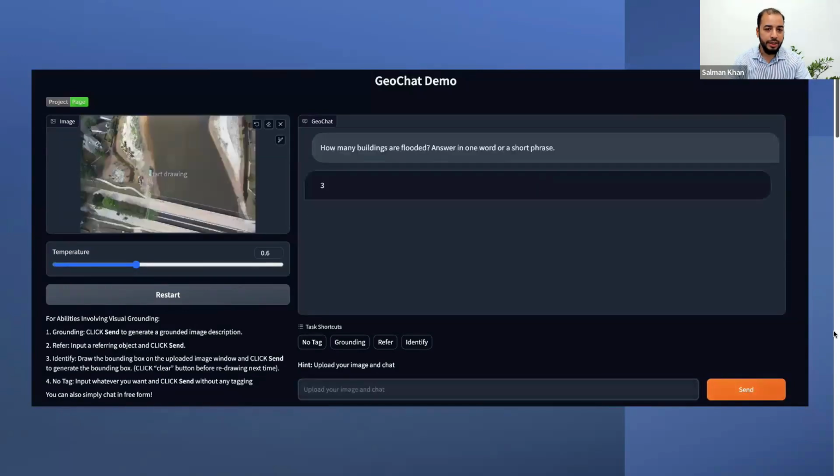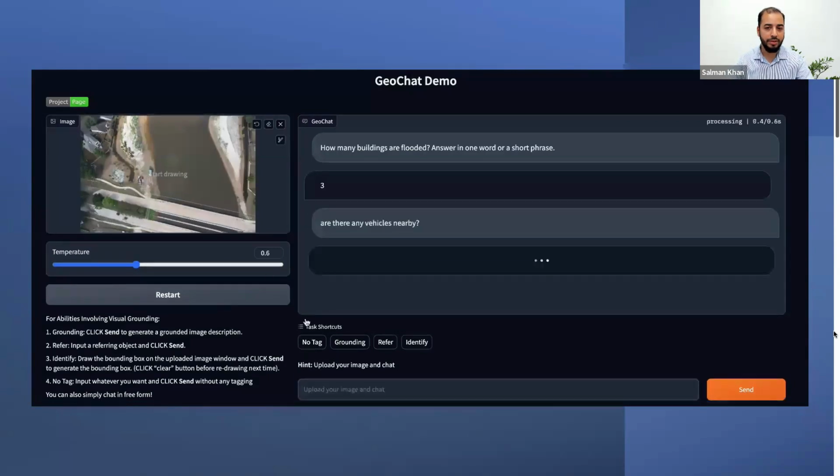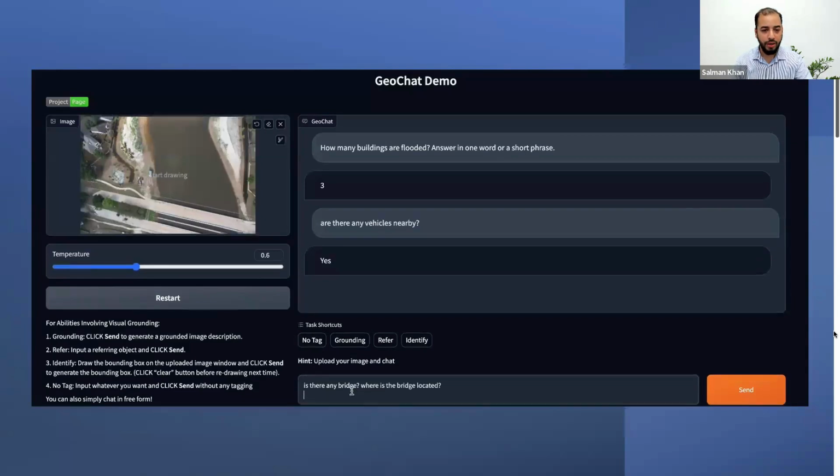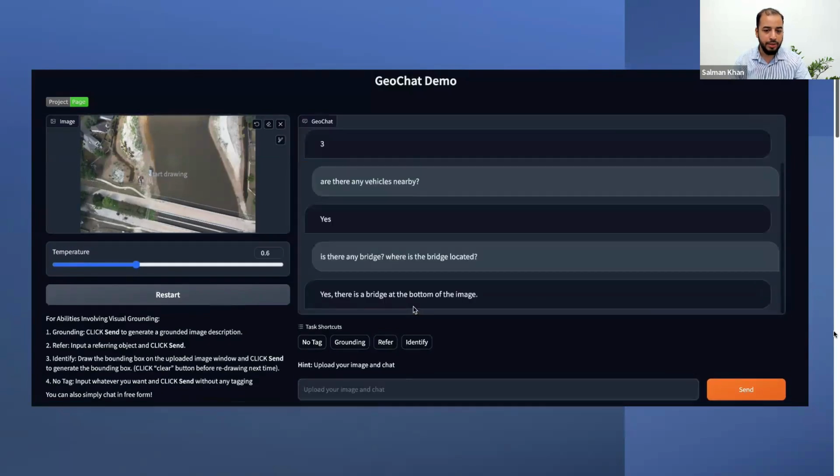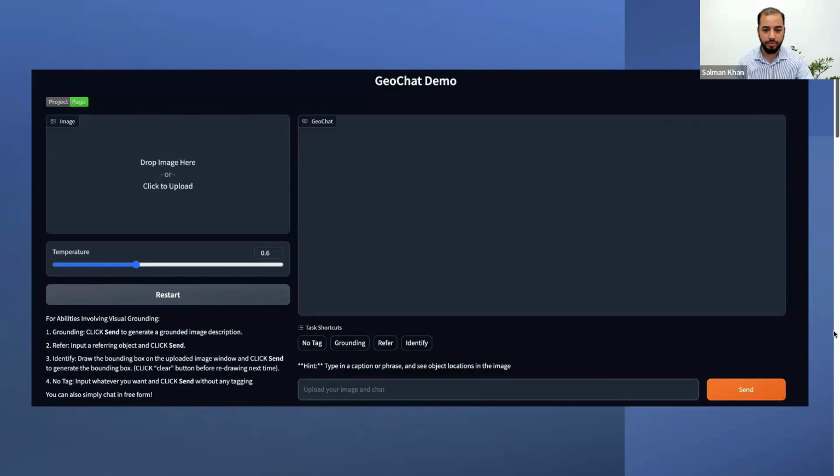Where it is located, the model says it is located at the center of the image. So this is a flooded area. The user may ask, okay, how many buildings are flooded? Answer in one word or a short phrase. Say 3. Are there any vehicles which may be affected? It says yes. And similarly, the user can, in an interactive manner, ask the queries as well.